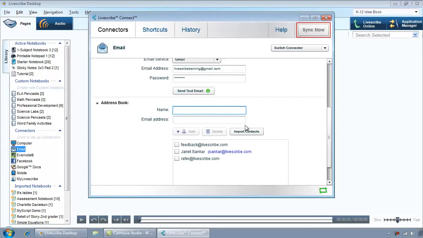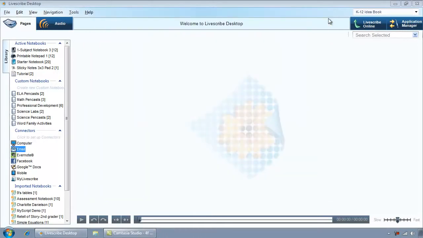Dock your smartpen and click on the Sync Now button to transfer your email addresses to your smartpen. Close LiveScribe Connect by clicking on the red X.